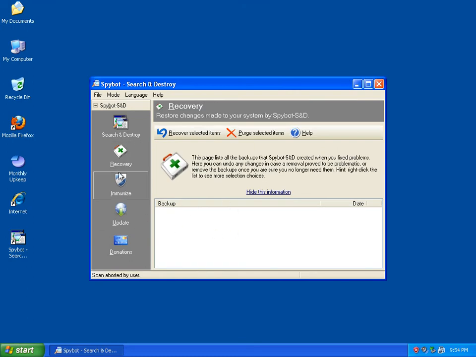If you remove something that you want to put back, it'll be in the recovery. You just click on whatever it is in here and just say recover, and it'll recover anything that it might have removed. But anyway, that's the gist of how to use Spybot Search and Destroy. And if you want to use that, I definitely support it.